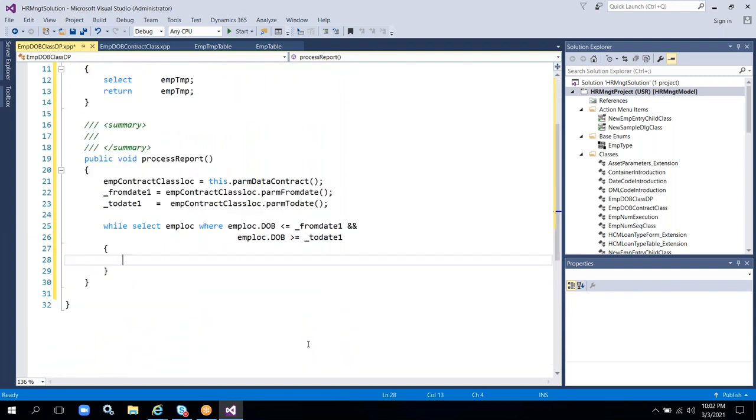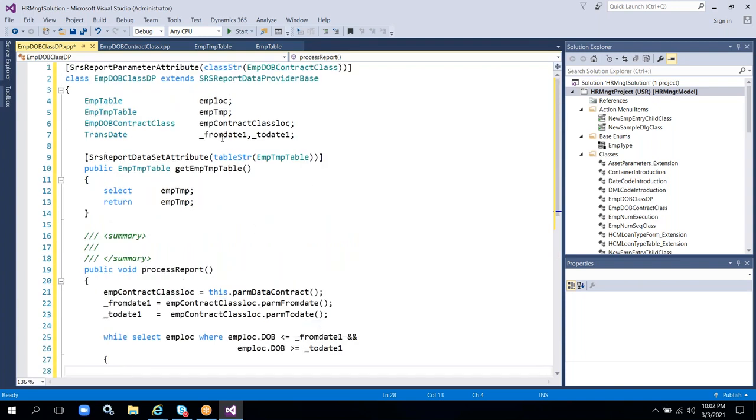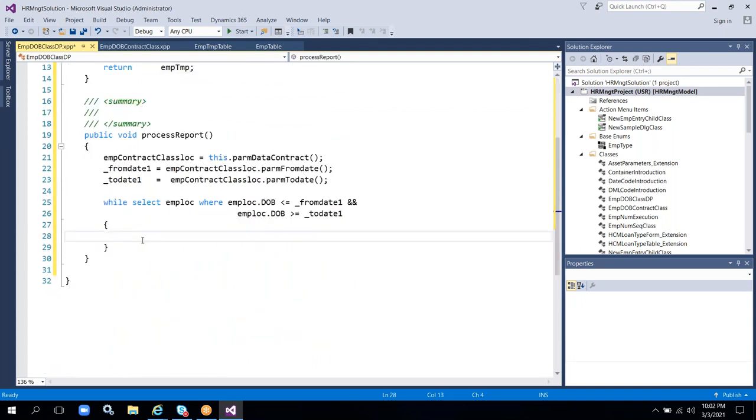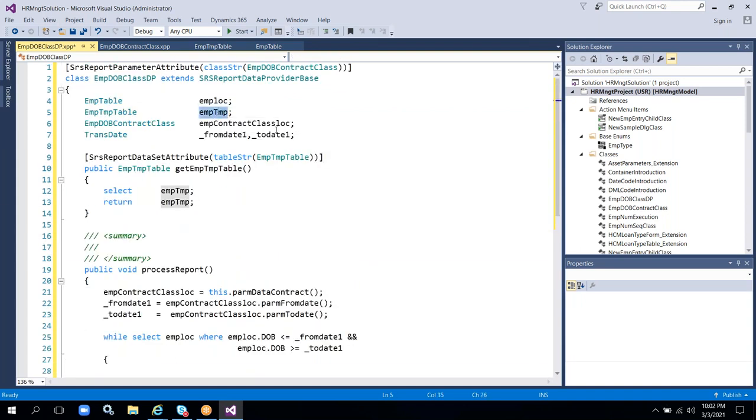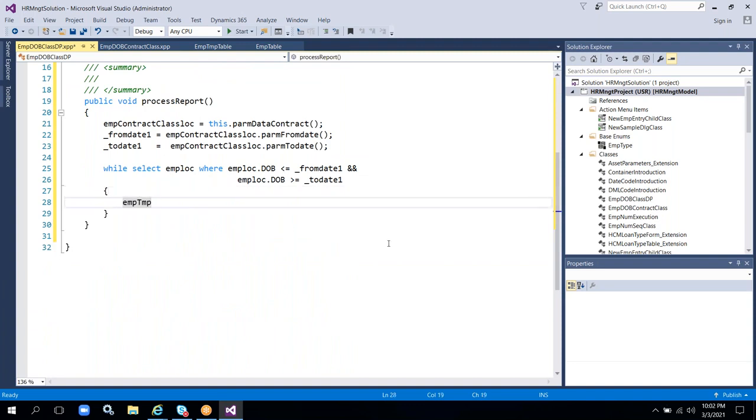Okay, now this is the time to push the data to the temporary table. Already we have defined the temporary table object name EMP TMP. EMP TMP dot EMP ID.